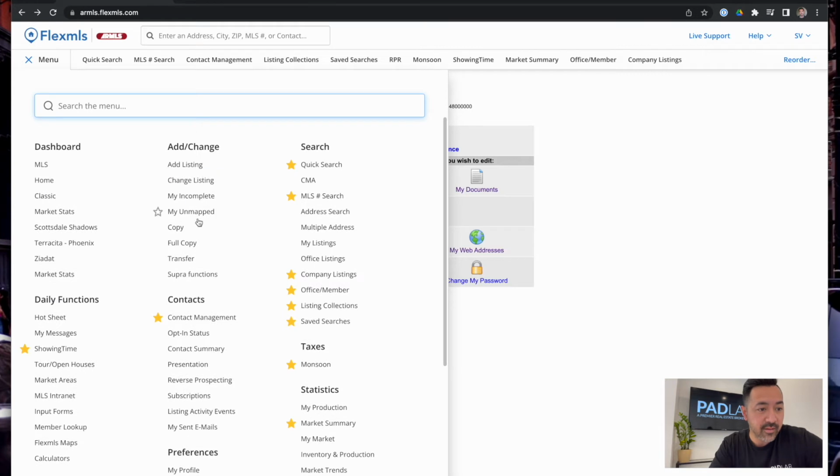And then you'll have, this is Add Change, is kind of where you will manage any listings that you have. So if you're representing sellers or owners of properties for rent, this is where you would add a listing. You can also change listings. What's nice too is if you've had a listing in the past and you don't want to enter all that information again, you can do a copy or even a full copy, which will copy all the information as well as pictures there, so you don't have to do the work twice.